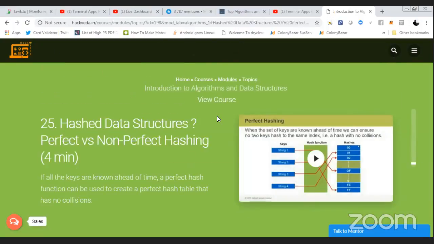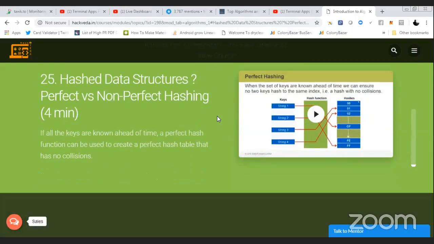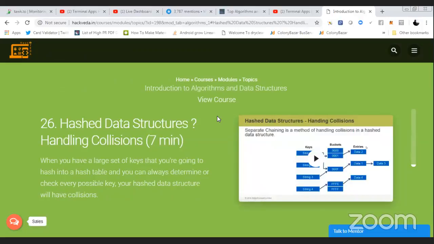Hash data structures, wherein you will be understanding perfect versus non-perfect hashing. If all the keys are known ahead of time, a perfect hash function can be used to create a perfect hash table that has no collisions. Finally, you'll end up with handling collisions using hash data structures. When you have a large set of keys that you're going to hash into a hash table, and you cannot always check every possible key, your hash data structure will have collisions.